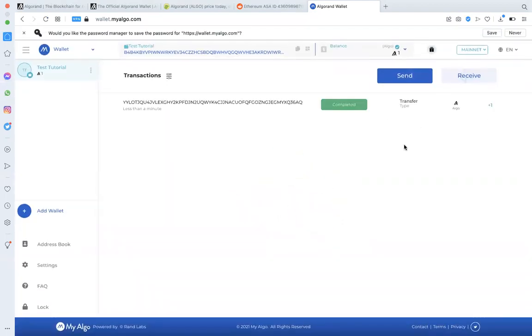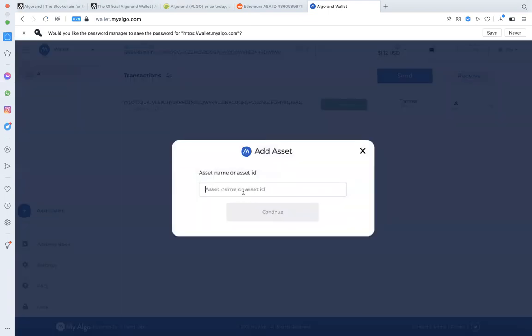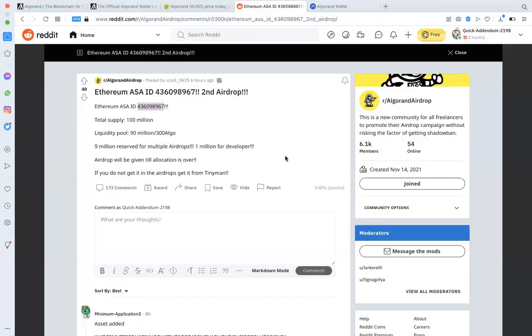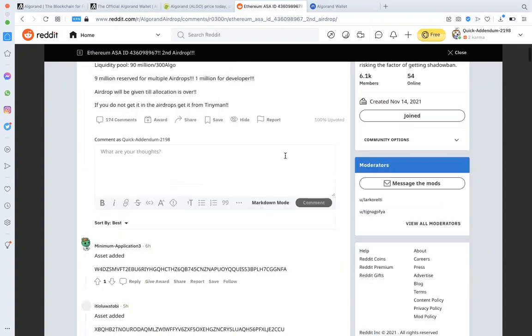I almost said boom. Yeah, can you see one Algo already created from this account? I created it from my account, and it's here, right? So now I want to add that asset again. What I need to do is basically come to Reddit. That's where you can discover a lot of Algo airdrops. Go to Reddit, join some Algorand airdrops. That's where you find a lot.